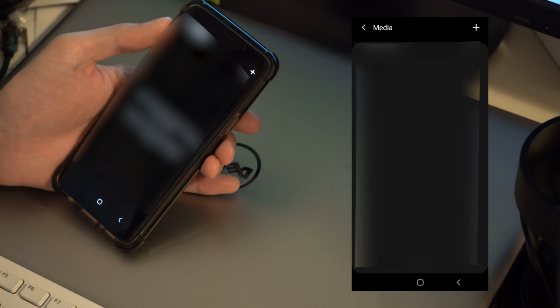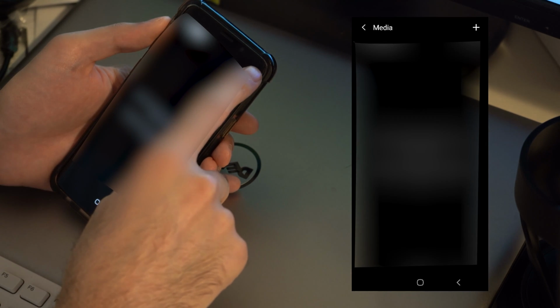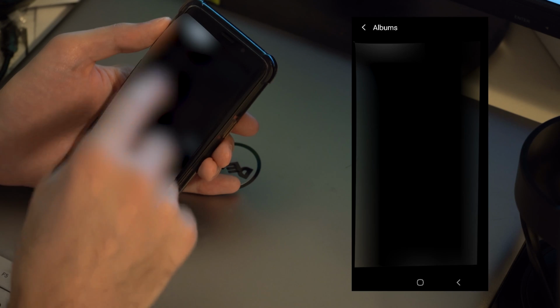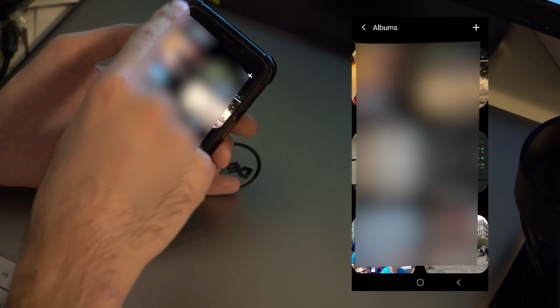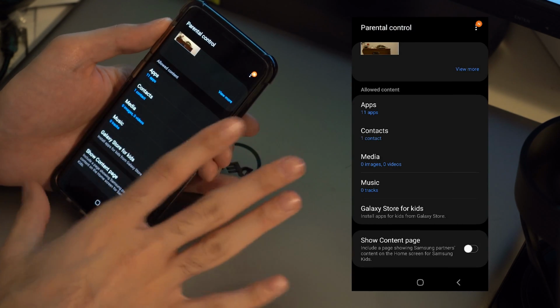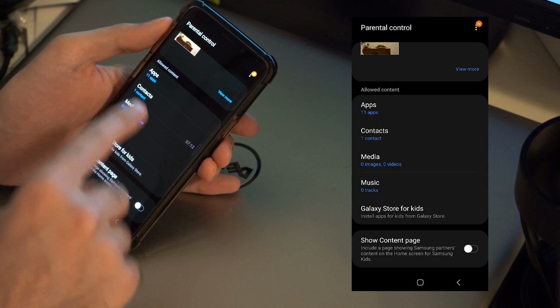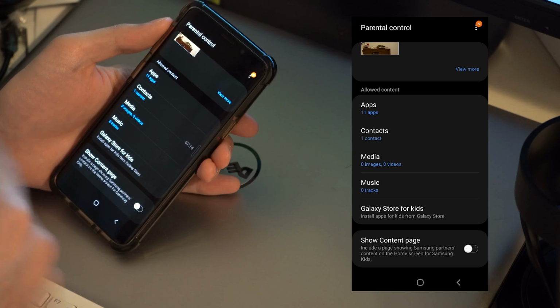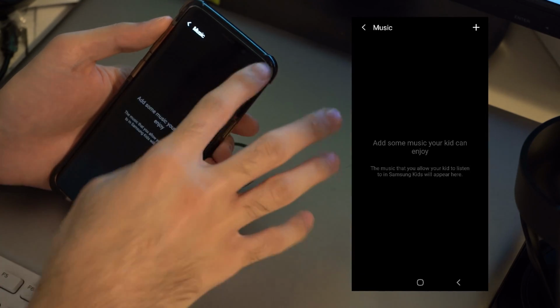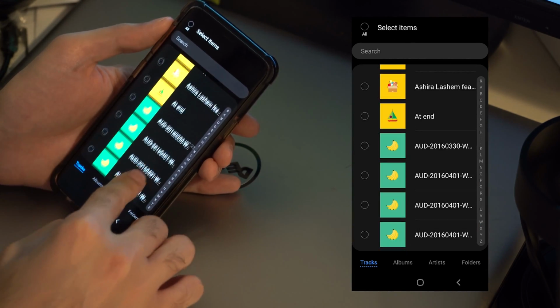Media. You could add videos and pictures from anywhere inside your phone, the same way you add contacts or apps. Music, if you have any music on your phone, you can add that music for your kids to listen to.